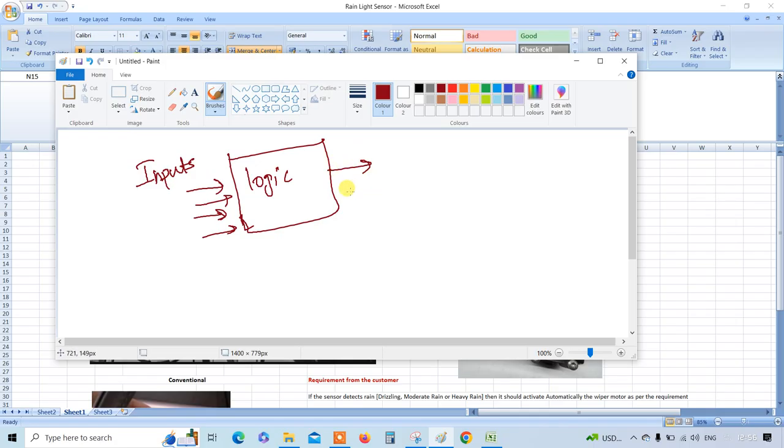Again, the output can also be one or two or many. It depends. In our case, I'll just explain with one output. And next comes your logic. The output should be very clear, then the logic. If you are clear about this, then almost 30% of your test case has been completed from your mindset. So for this I'll give one simple example, then we'll go deep into the rain light sensor.